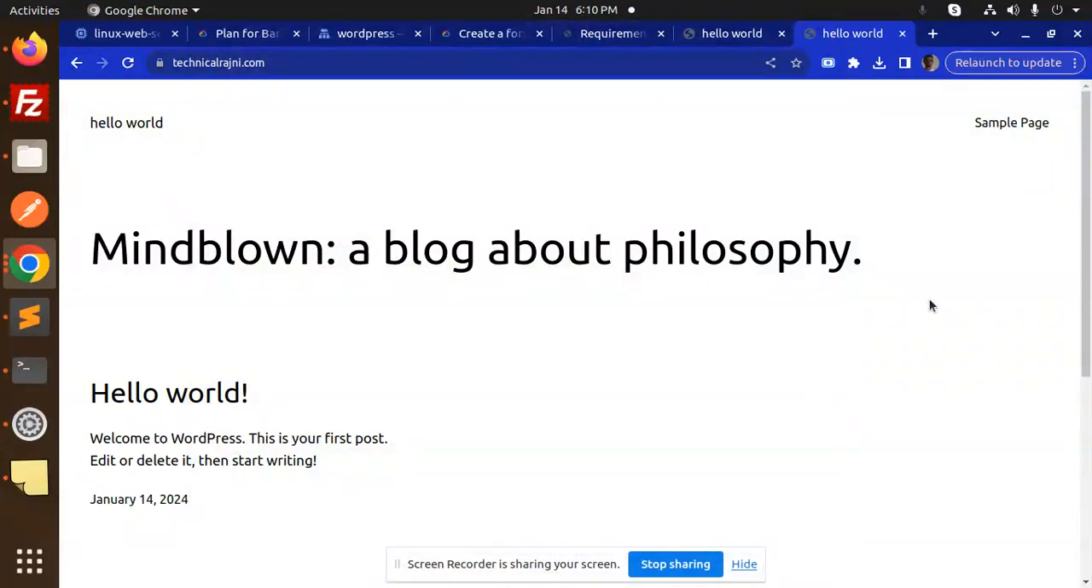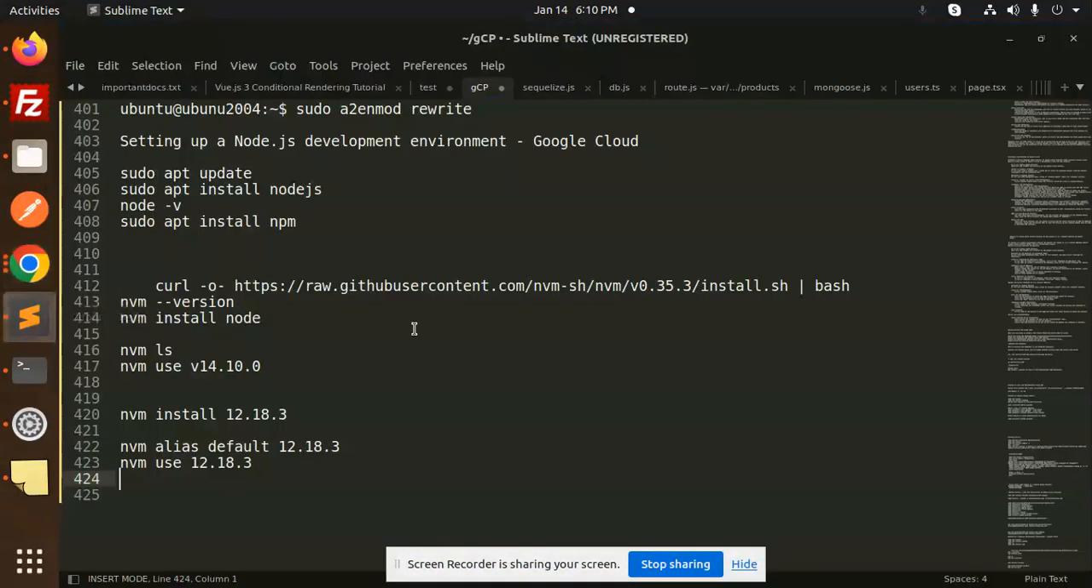Hello friends, welcome back to the new tutorial of the GCP Google Cloud platform. Today we are going to learn how to set up the Node.js development environment on the Google Cloud platform.